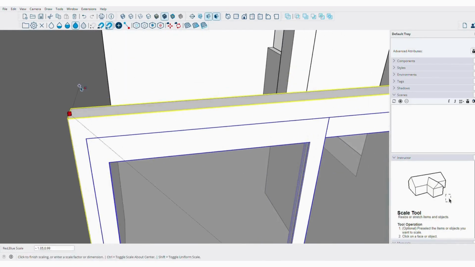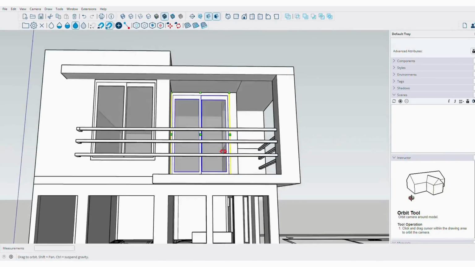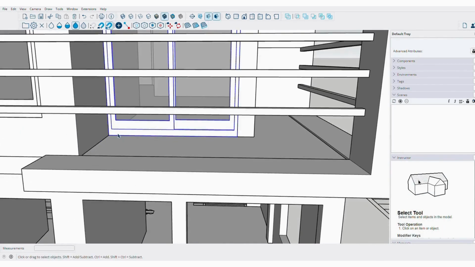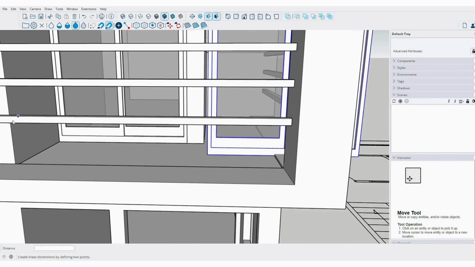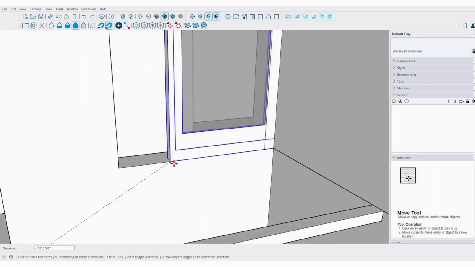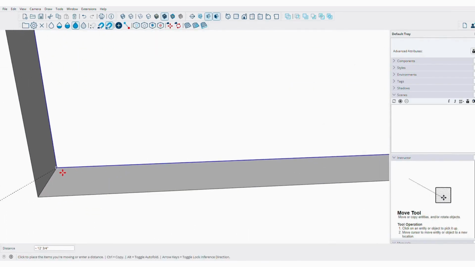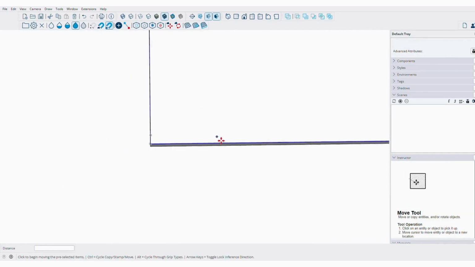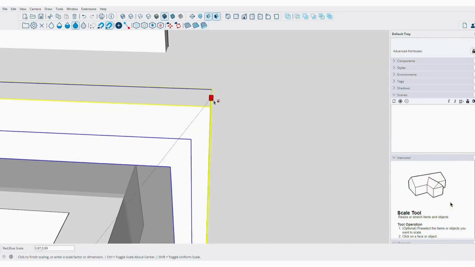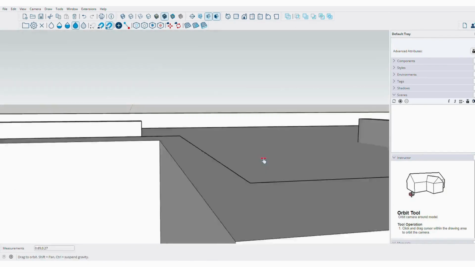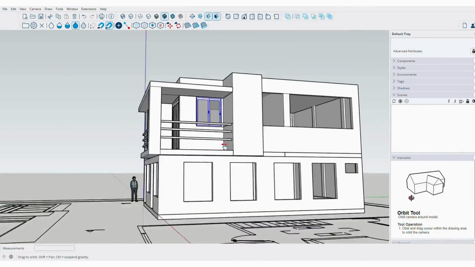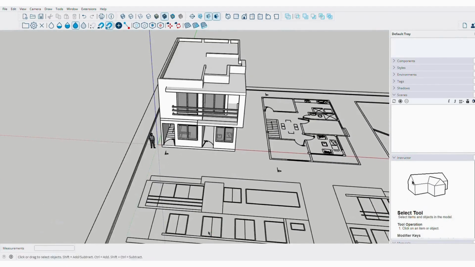Make the scale a little bit more. Yeah, looks pretty. Let's make a copy again, rotate it 90 degrees and move it to the window area. Put it here and scale it a little bit. Again, yeah, we finished the window work.